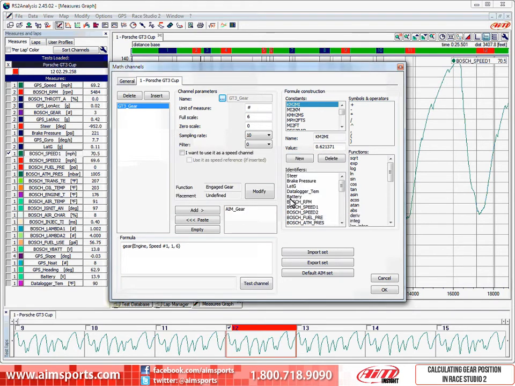The rest of the values in the channel parameters look good, so the next thing we need to do is test the channel and make sure it works correctly before we finish. Race Studio 2 gives a very handy tool for this. Let's click on the Test Channel button.